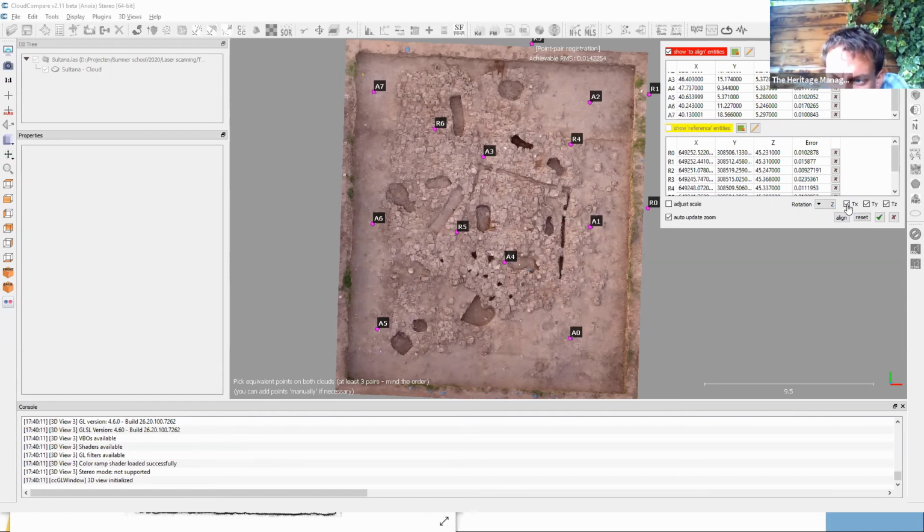Other parameters that you can set here is to translate your point cloud in X, in Y, and in Z. And in this case, we definitely want to perform the translation in all directions. As soon as I set my parameters, you also see that it will calculate some error values, so an RMS in the same units as your coordinates here. So these are metrical values. I will not set my scale, so my scale parameter will be equal to 1, and auto update zoom.